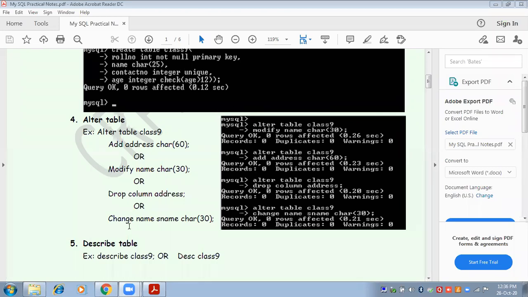And the last is change. Suppose earlier the heading of the column was name, but now I wanted to change it to S name or the student's name, or F name, that is father name, or M name, that is mother name. So I want to do the changes in the name of the field. So for that you can use the change command. Now let us try all these commands one by one.